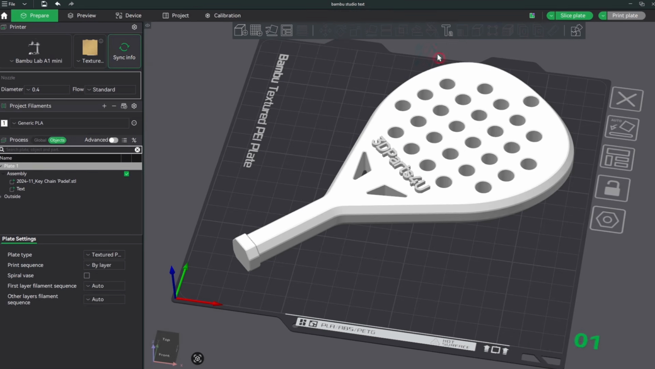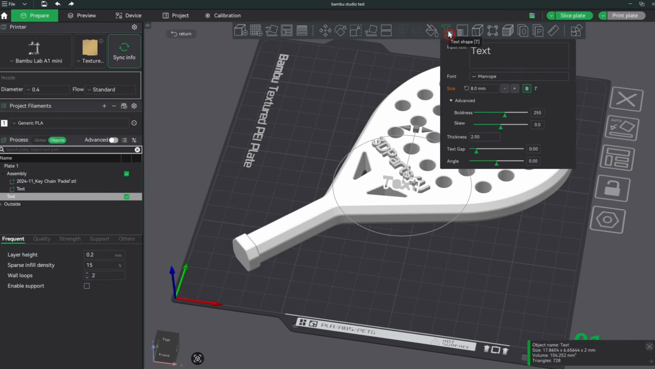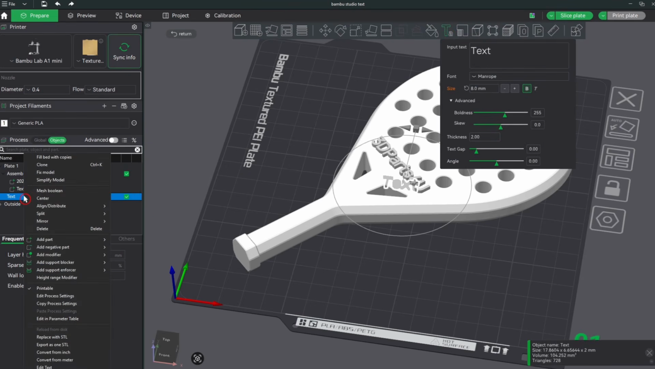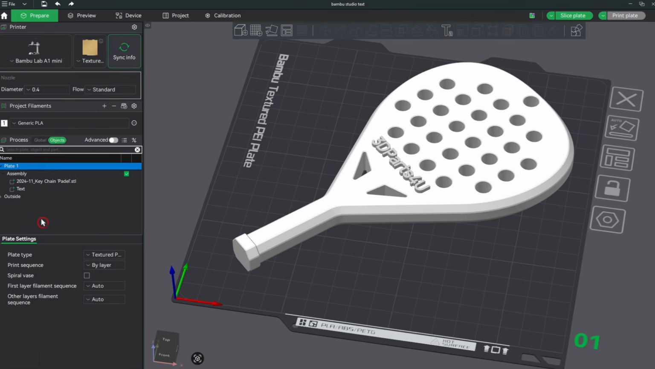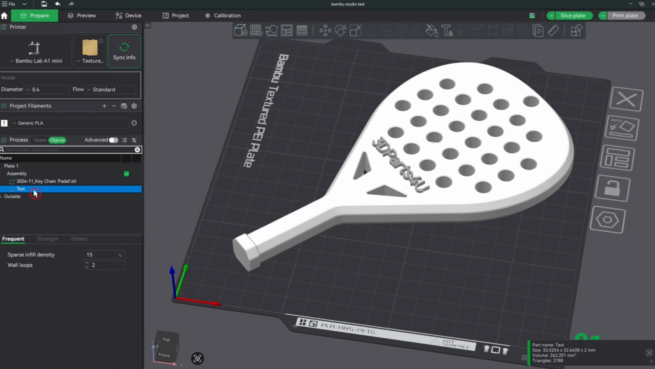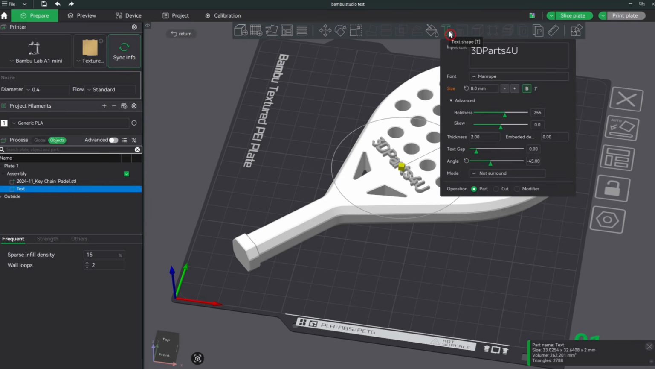Click on the Text Shape button. Then a new text object will be created, which is what you don't want now. Click right mouse button on it and delete the text. Now select the text inside the assembly and click on the Text Shape button again.